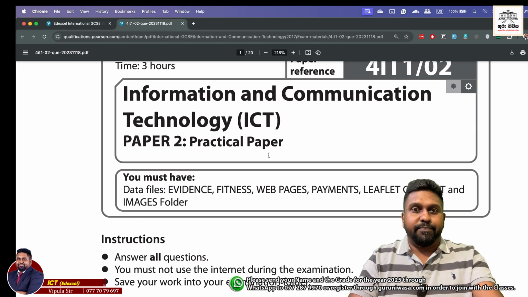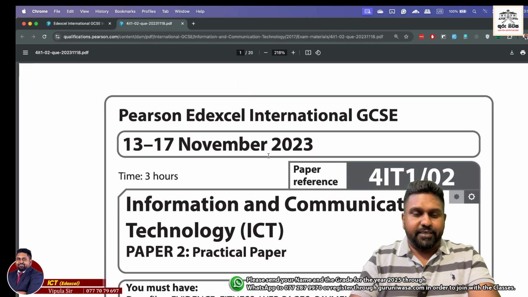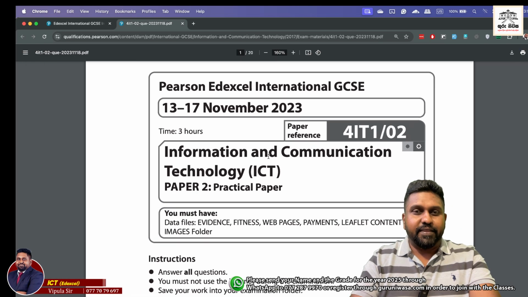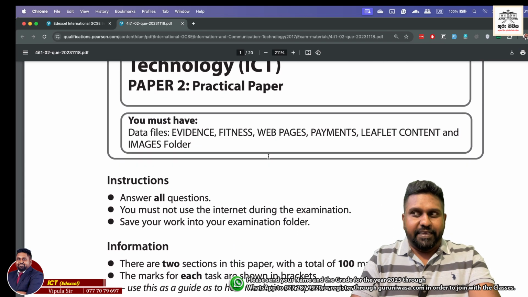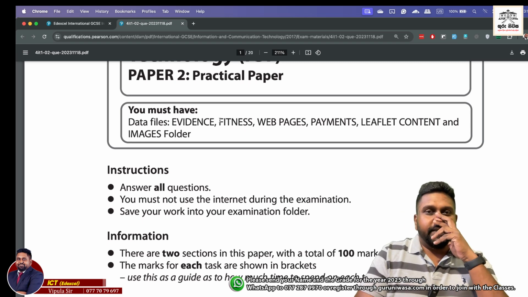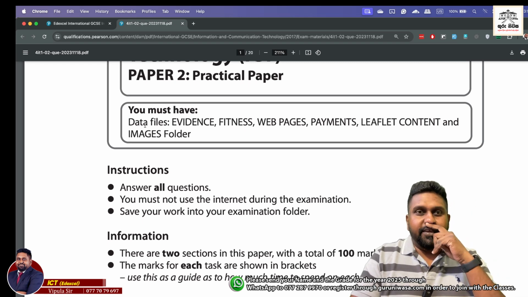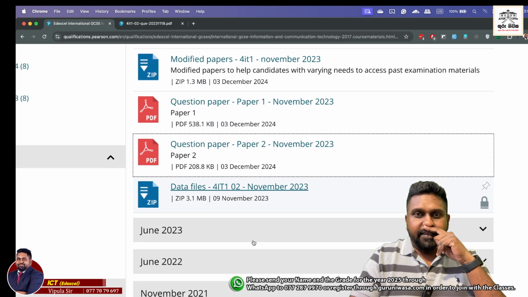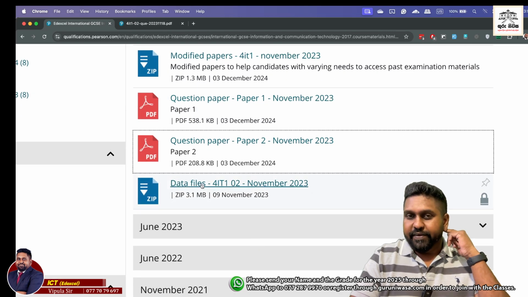Perfect. So this is how the paper is structured, and here it says, see, now this actually has some files which are being given to you. Okay, so these are called data files. So here you should be able to find the data files as well, I think. So data files are also there.